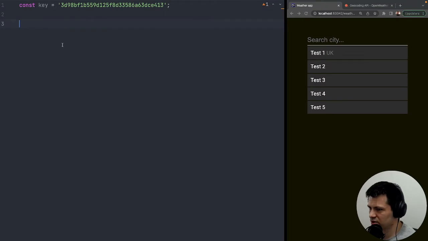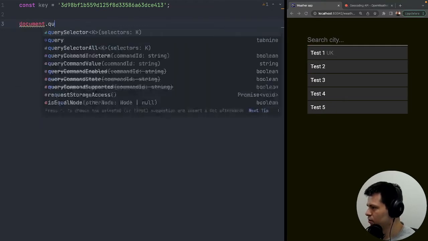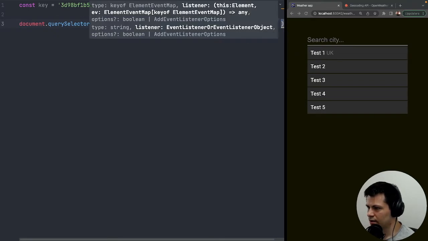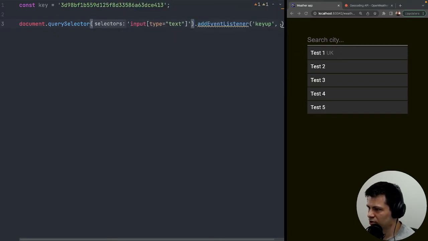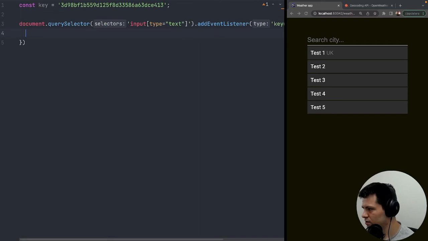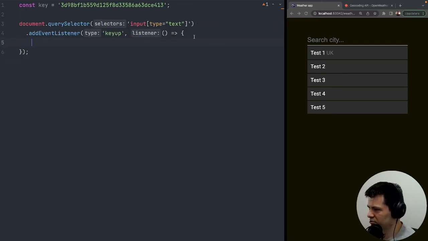So first we need to register an event. When someone types here, we want to show the list of possible cities. So let's do document query selector, and now input of type text, because we have only one text input here. And now we can do add event listener, and we want to register an event on keyup. And here, as a second parameter, we can put a function name or the function itself. So I will do just an empty arrow function like this. Oops, like this. And here we are going to search for the cities.